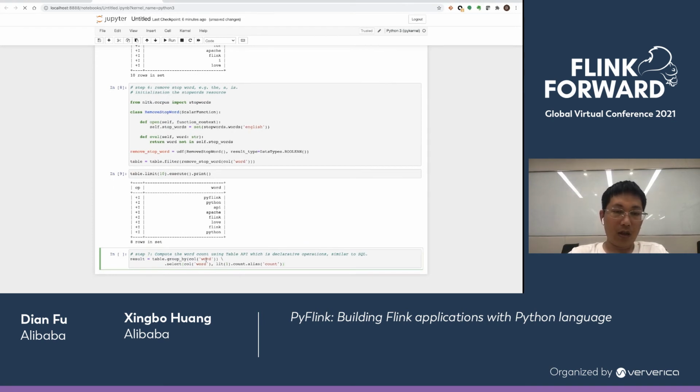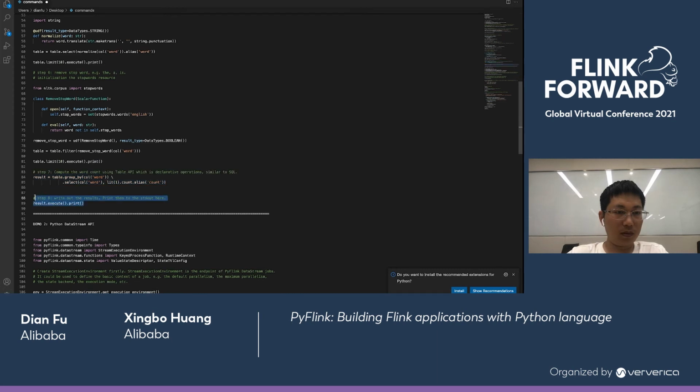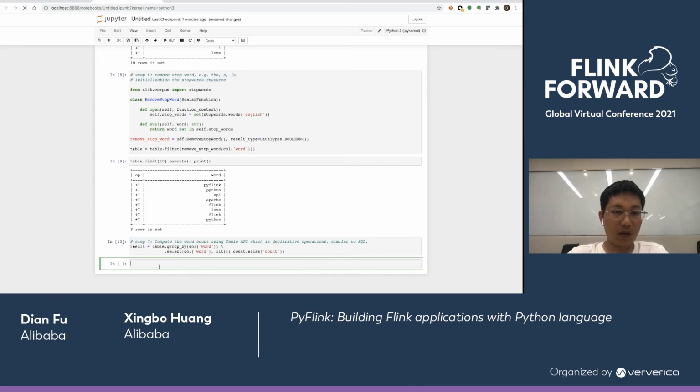Here we group by the column word, select the column word and also the counter, and perform a counter aggregation. Counter is a built-in aggregation provided by Flink, so we can use it directly. After we get the word counter, we can write the result to external storage. Here we print it to the standard output.